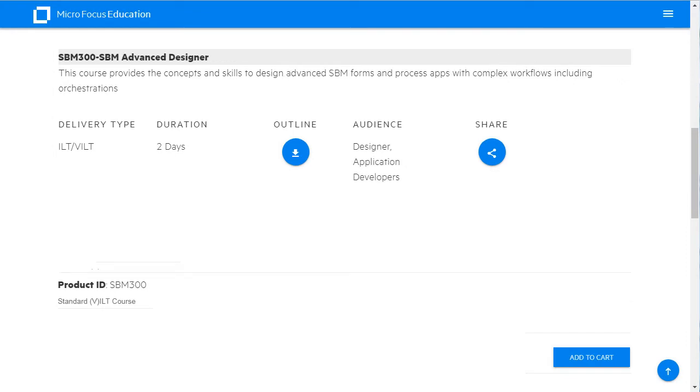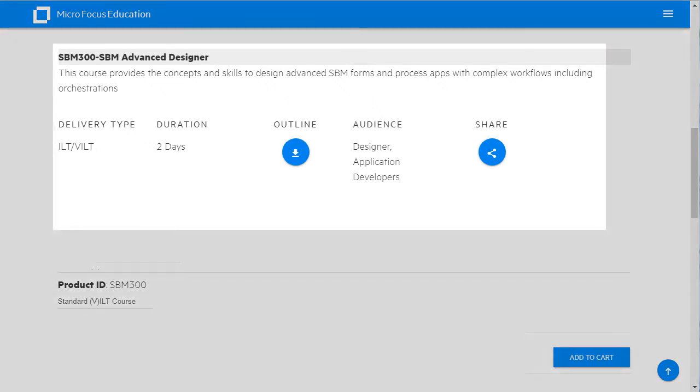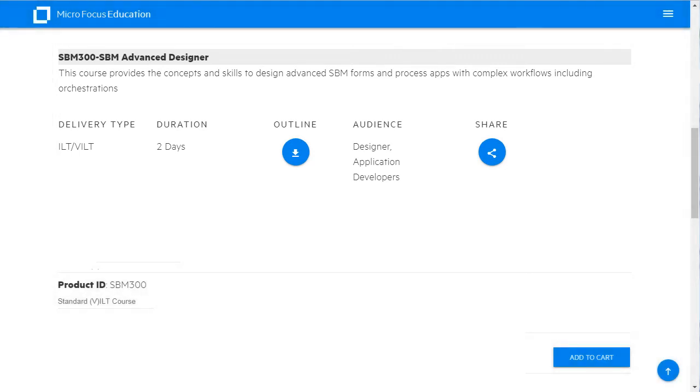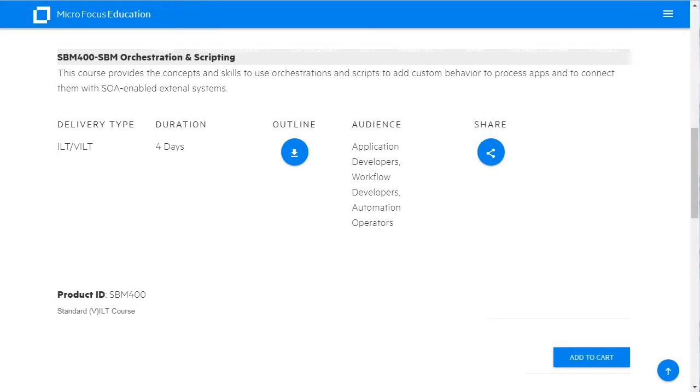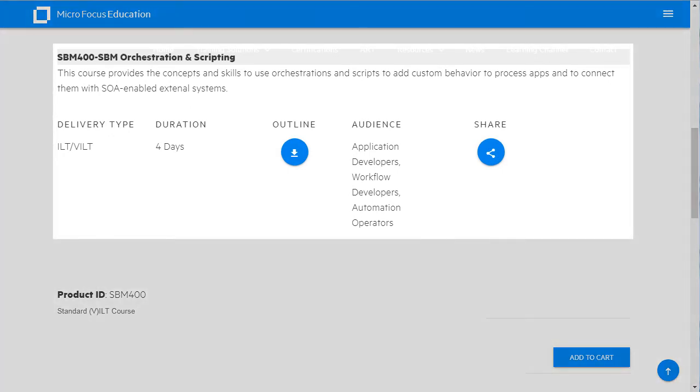SBM 300 is a 2-day hands-on course for the advanced designer. You will take a deep dive into forms creation, learn about complex workflows, and begin using orchestrations to add custom behavior to your process apps. SBM 400 is a 4-day intensive workshop for the experienced SBM designer. You will learn to use web services, to create orchestrations, and to use scripting languages to extend functionality and exchange data with external systems.